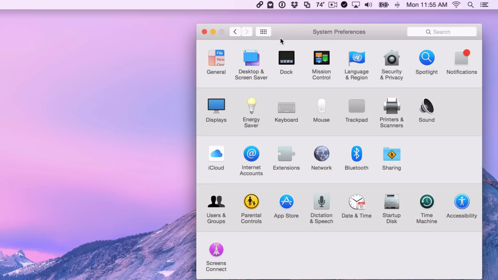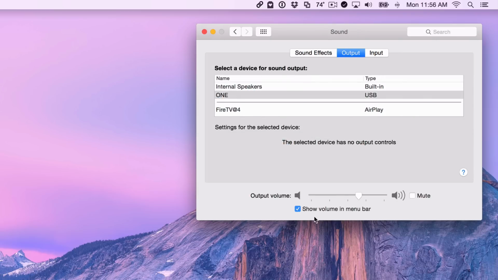The same principle applies with the sound icon. So if I go to Sound and I look at the bottom, you see there, "Show volume in menu bar." You can uncheck that or recheck it if you want to. So if you find that there's an icon that may be missing in your menu bar, that would be how you would get it back.